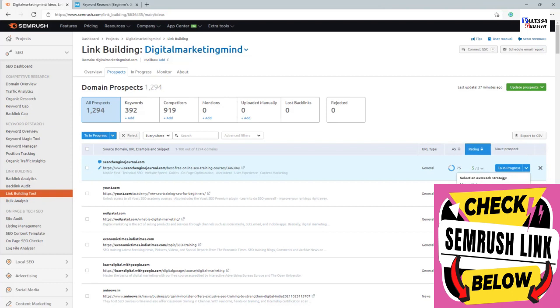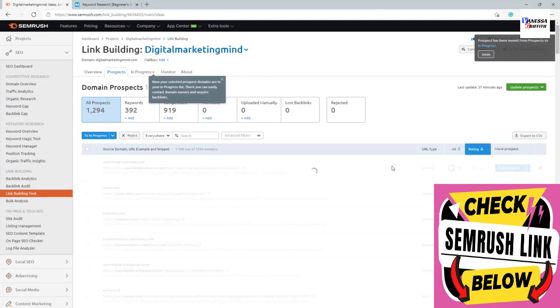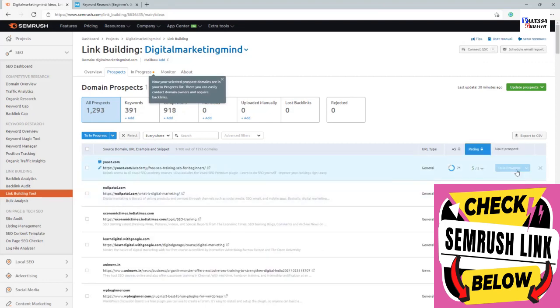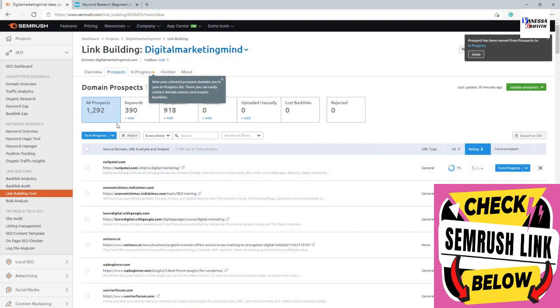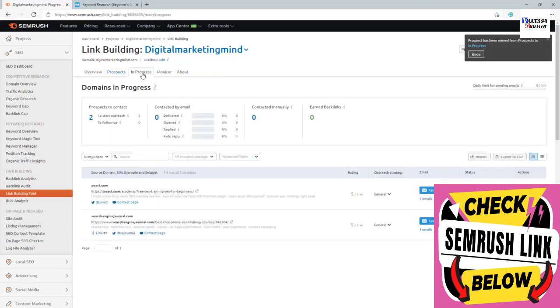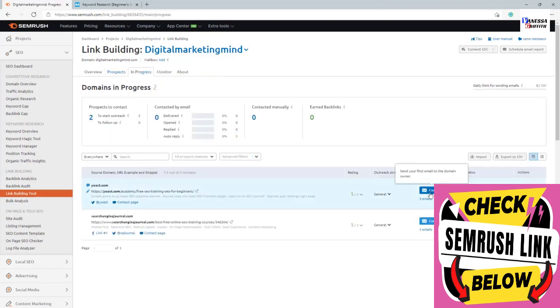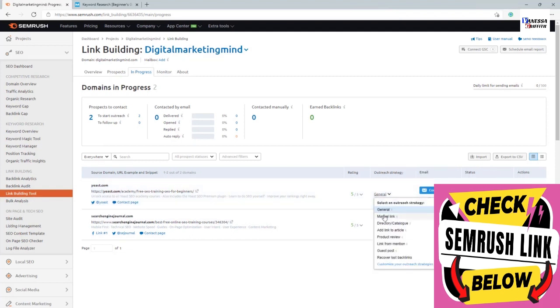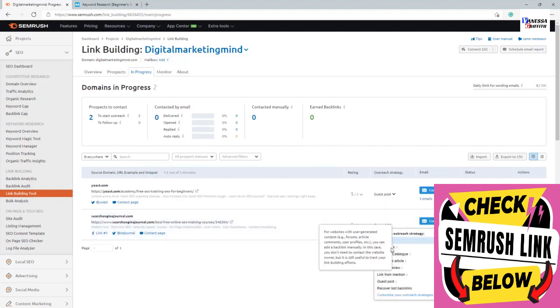You can also see the backlink outreach strategy, because you can even reach out for a backlink from here itself. For example, I'm going to mark this as in progress. I'm going to do the same with this one, and you can see I have selected two backlinks. If I go into in progress, I can start emailing them from here itself. For example, this is going to be a guest post request. This is going to be, let's say, a product review.